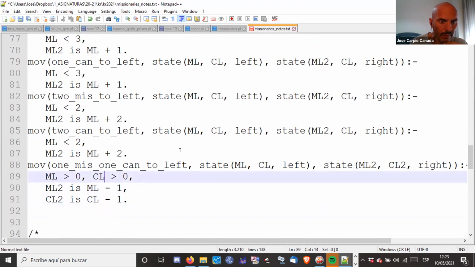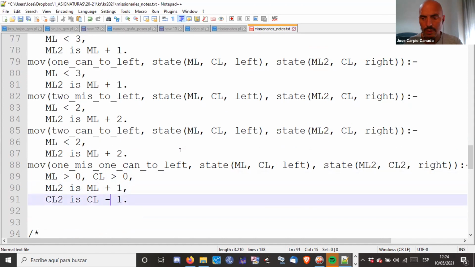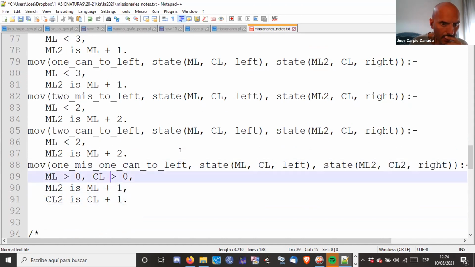Okay, and here +1 and +1. That means M had to be less than 3 and less than 3, because I'm going to add 1, so that cannot be greater than 3, so it had to be less than 3, less than 2, less than 2. I think that's all.